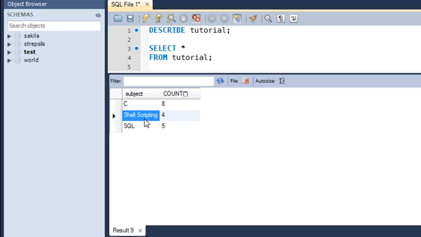And when I execute this query, I see that I have uploaded 8 tutorials on C and 4 tutorials on shell scripting and 5 tutorials on SQL. Well, in reality I have uploaded a lot more, but these are all the rows that I have in the table at the moment. So the count star function, I hope you guys are not confused about it.